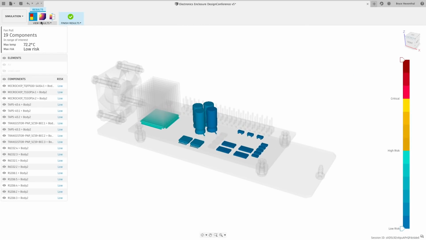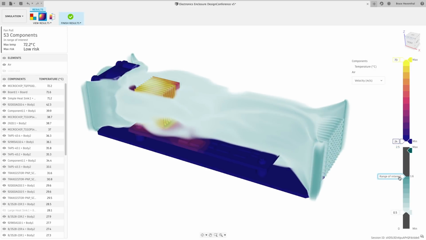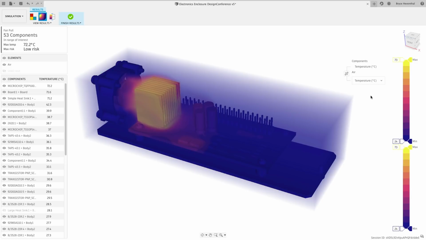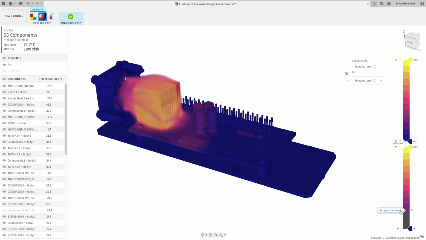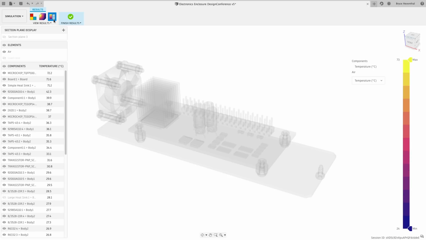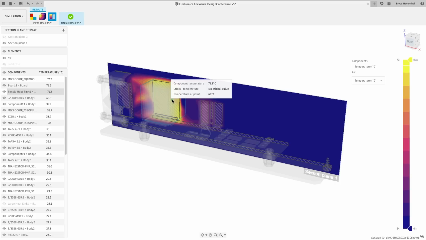Even better, you could send multiple studies simultaneously to the cloud to evaluate different design alternatives. Once you get the results, you have all the tools you need to interrogate your results to ensure this meets your design requirements. Between different temperature and flow plots, section plots, surface probes, and more, you will have all the tools to find issues with your design earlier in the product development process.